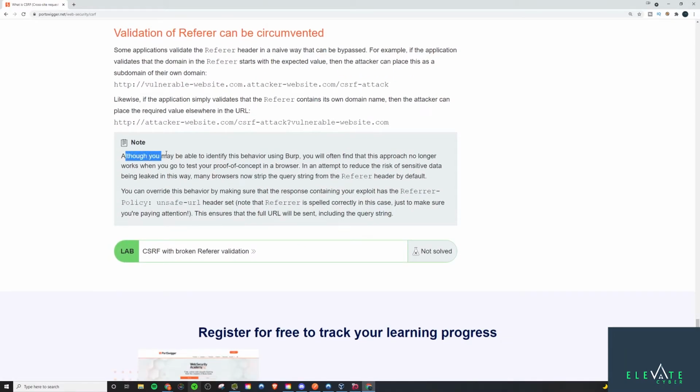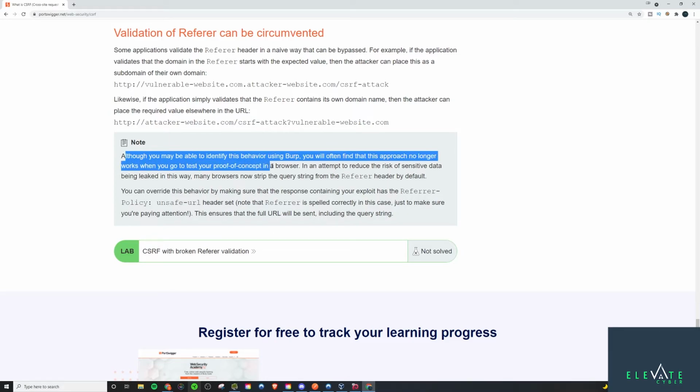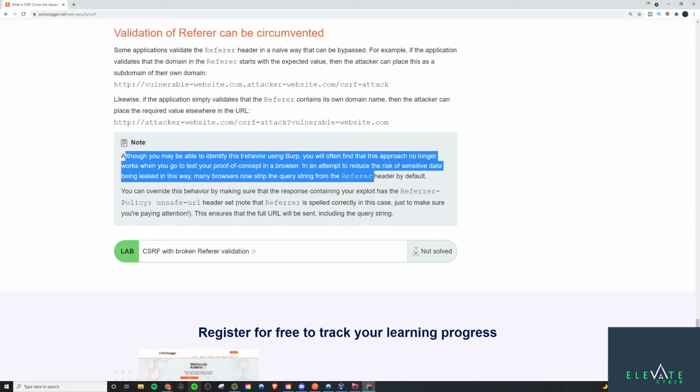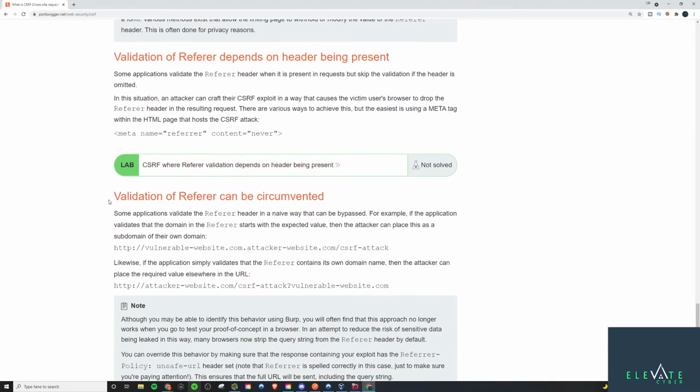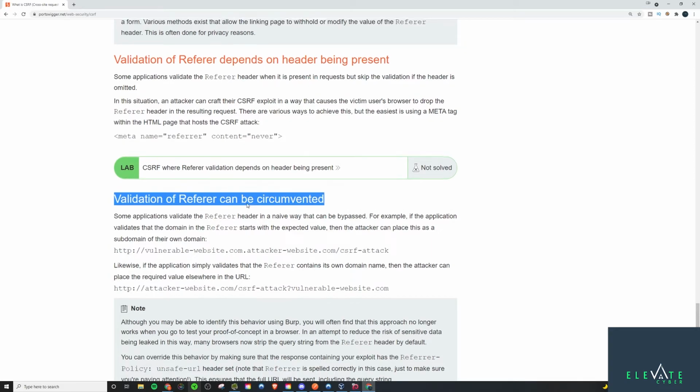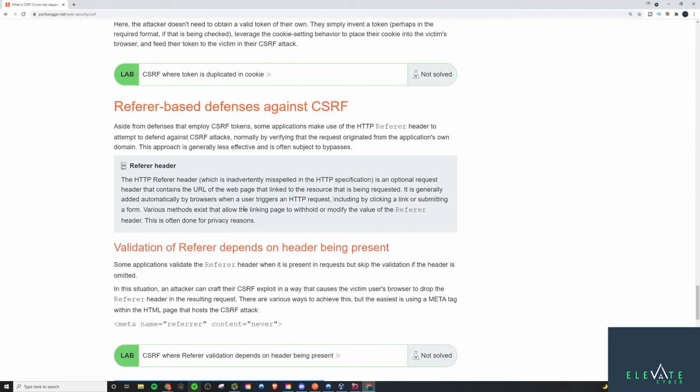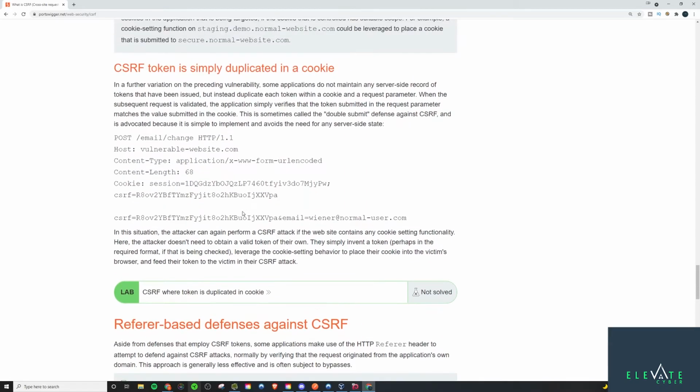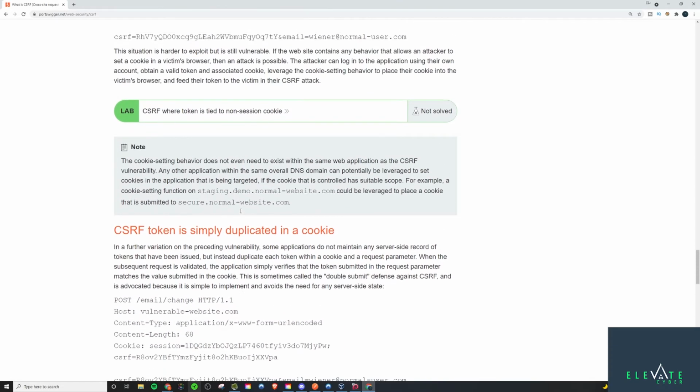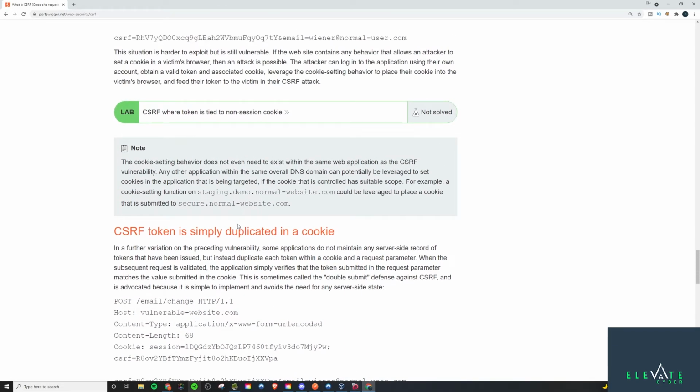Let's see this last note here. Although you may be able to identify this behavior using Burp, you often find this approach no longer works when you go to test your proof of concept in a browser. In an attempt to reduce the risk of sensitive data being leaked this way, many browsers now strip the query string. Okay, this is referring to how this particular validation of Referer can be circumvented. We're going to be diving into all this stuff most certainly, so don't worry about that. We'll be coming right back to this one.